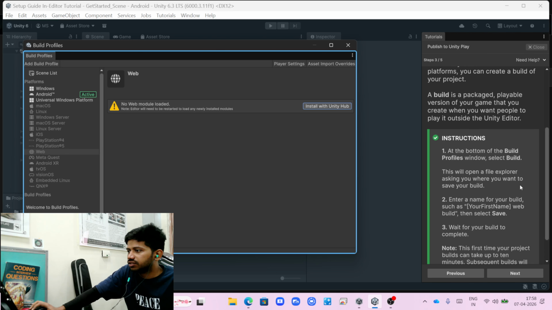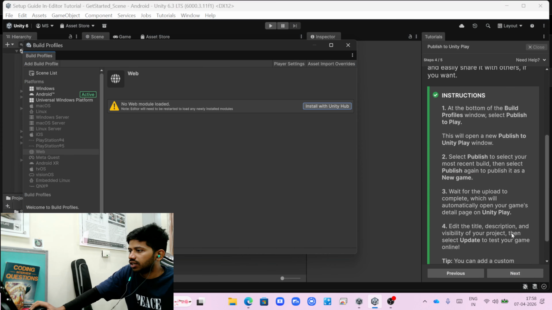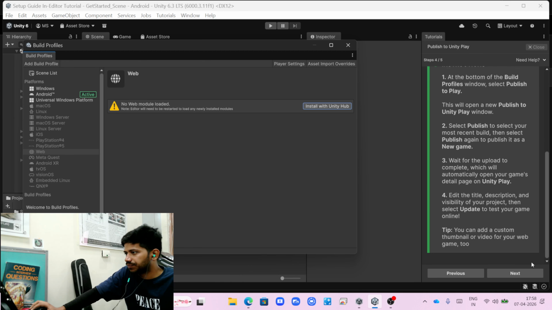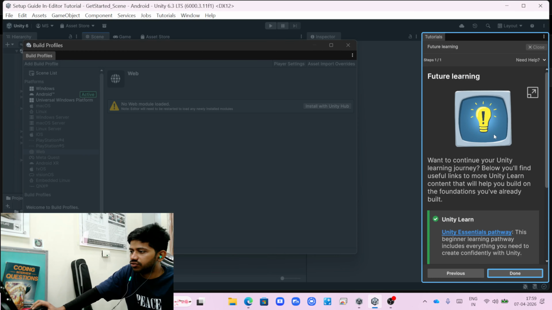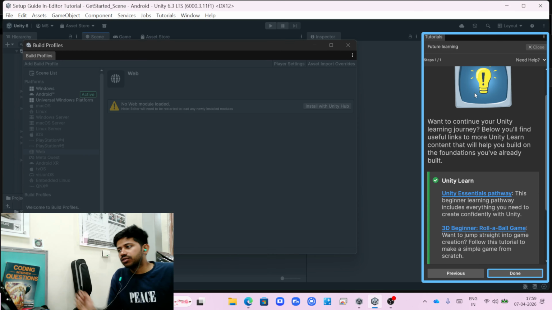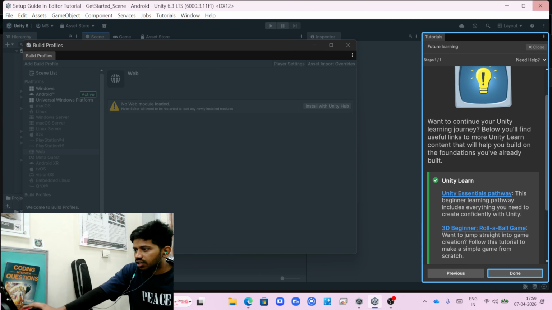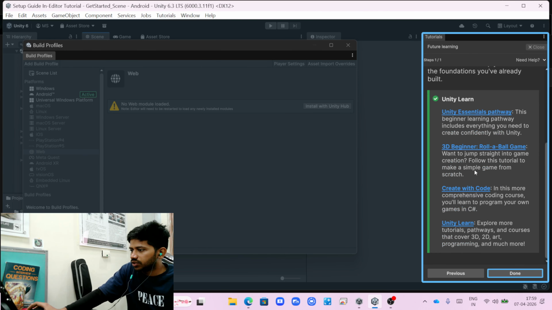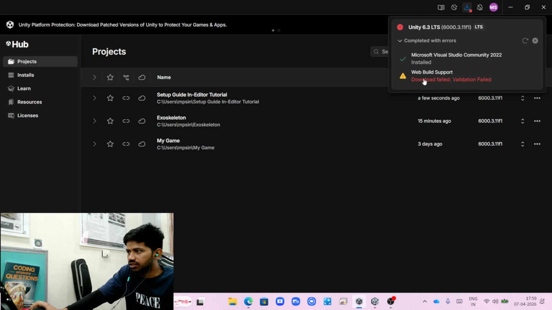Select build. This will open a file explorer asking you where you want to save your build. Enter a name. Wait for the build to complete. This you can do, and at the bottom is publish to play. Done. Now future learning. If you want to continue your Unity learning journey, below you will find useful links to more Unity Learn content. A lot of content is available. You can learn from them.